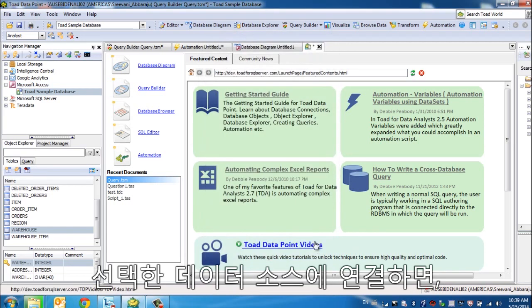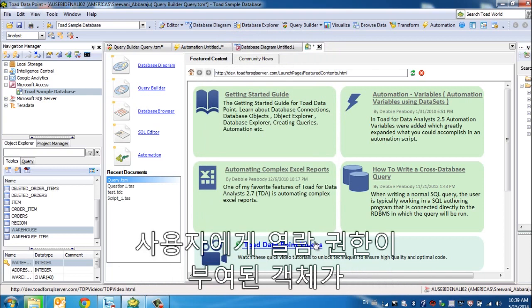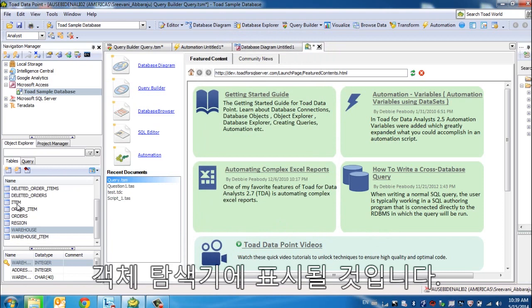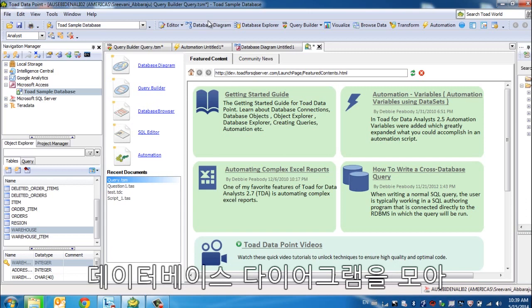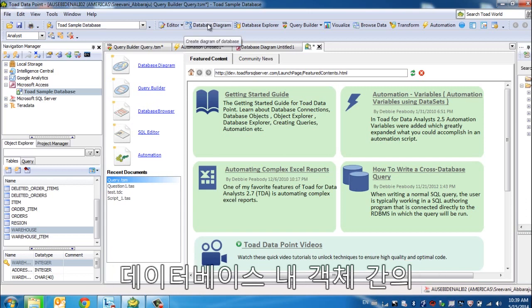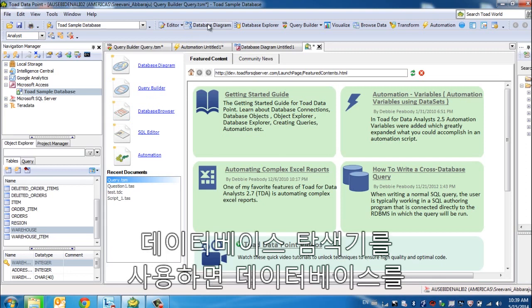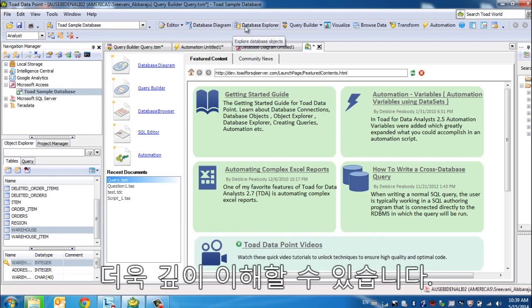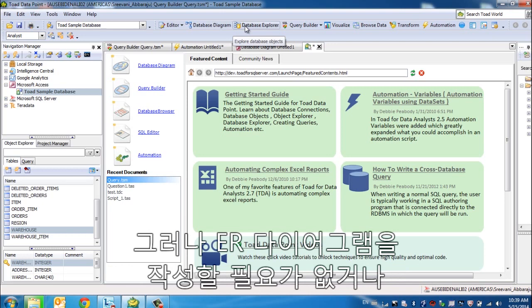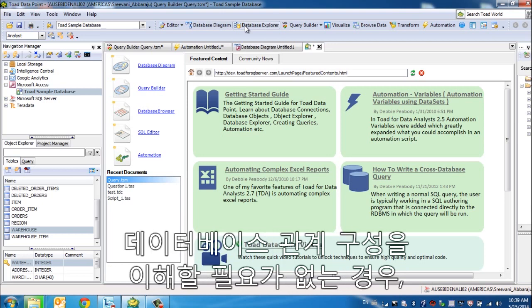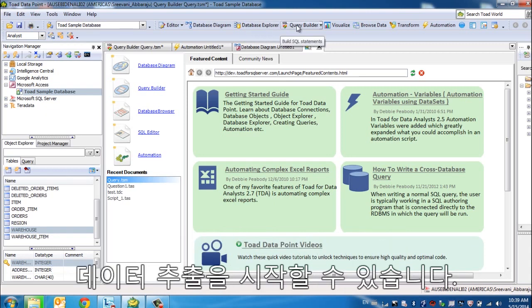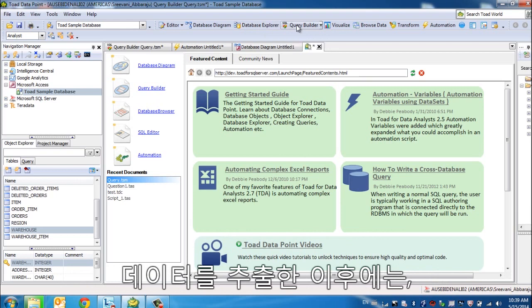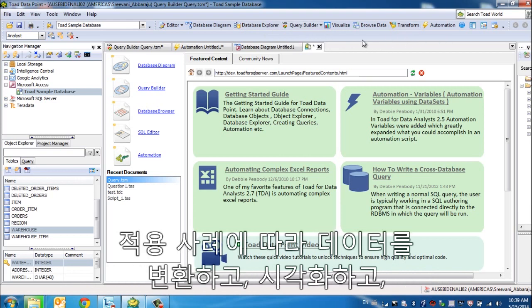Once you connect to your data source of choice, the objects that you have permissions to view will be displayed in the Object Explorer. Now, once you have these objects displayed, you can either put together a database diagram so you can understand the relationship between the objects within your database. You can understand your database further by using our Database Explorer. But if you don't have a need to build an ER diagram or to understand your database, then you can directly use our query builder to be able to start extracting the data. Once you extract the data, you can either transform it, visualize it, or set it up in an automation flow depending on your use case.